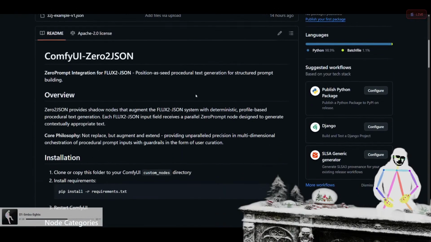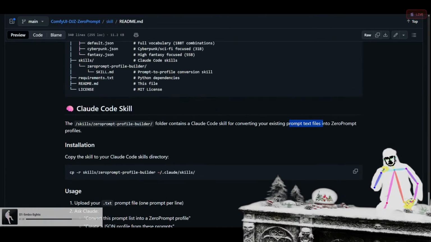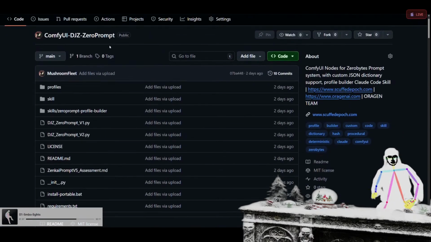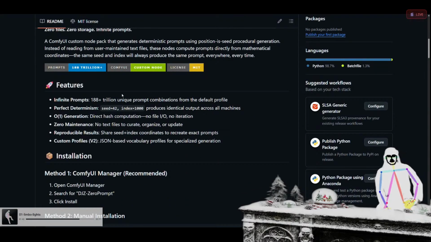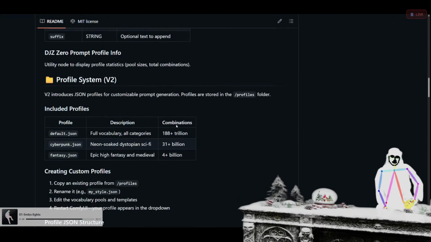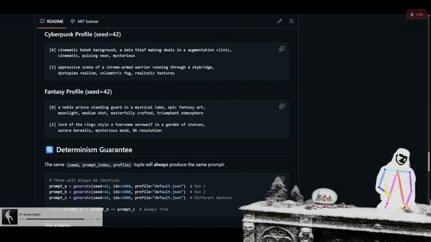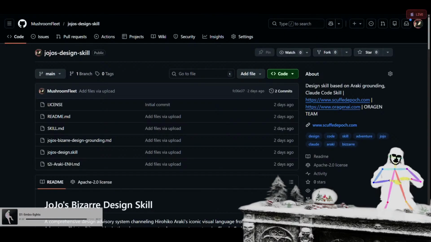So Zero to JSON came out. Zero to JSON is what I was just talking about. So we got two prompt packs for you guys. We have the DJZ ZeroPrompt skill, which is for making your own custom ZeroPrompt nodes, which come with the skill to make your own profile builder. So the ZeroPrompt nodes just replace my Zenkai, so you don't need a text list. Infinitely procedural, and you can create your own grounding so that the dictionaries are seeded with the content that you're trying to make. It also came with a skill, yeah.